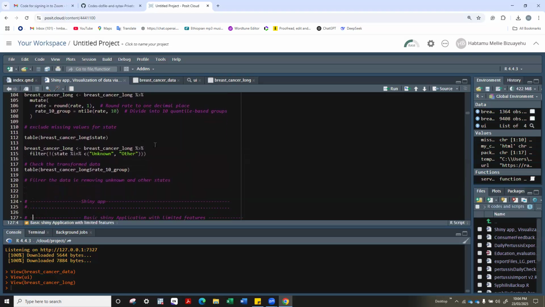Just excluding some missing variables. For example, there are some missing variables for state, there is unknown and others. So just filtering those, excluding them from the observation. This is the code that will do that job.